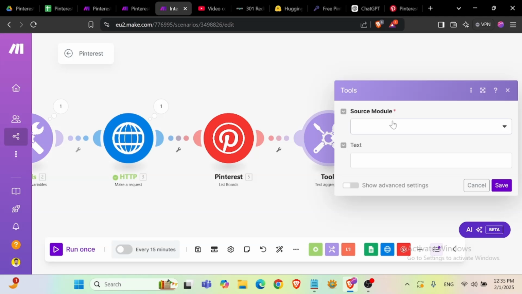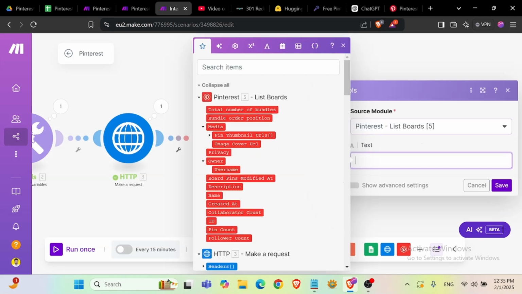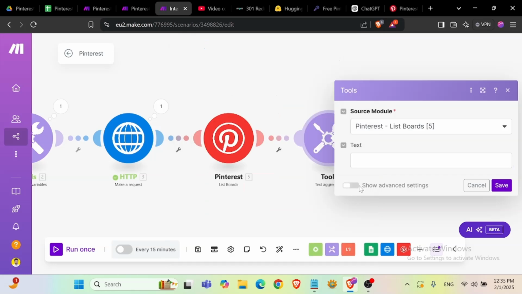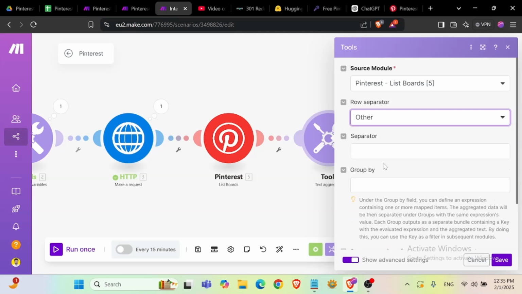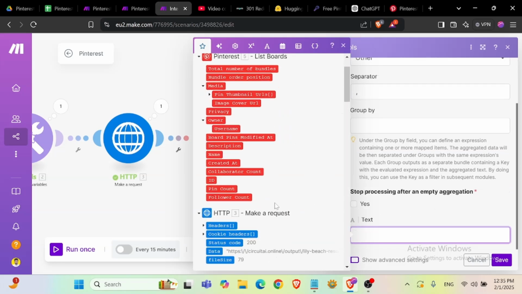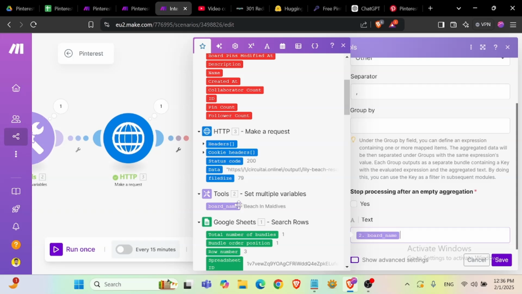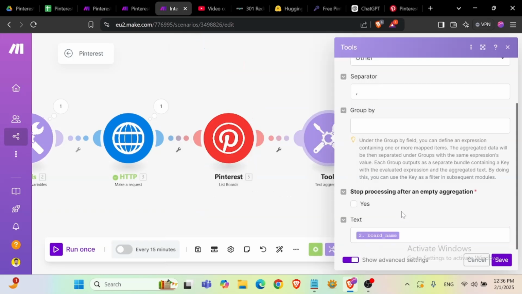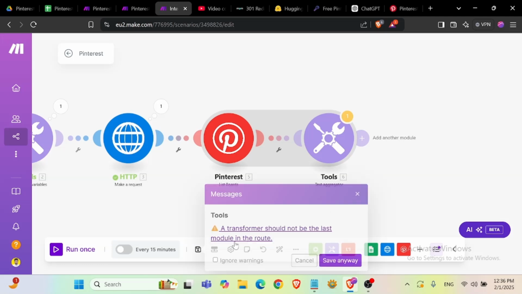Text aggregator, source module Pinterest list board, separator by comma, and we can use the board name. Okay.